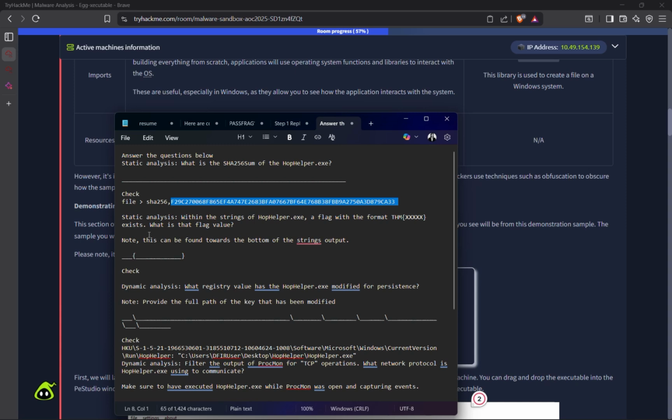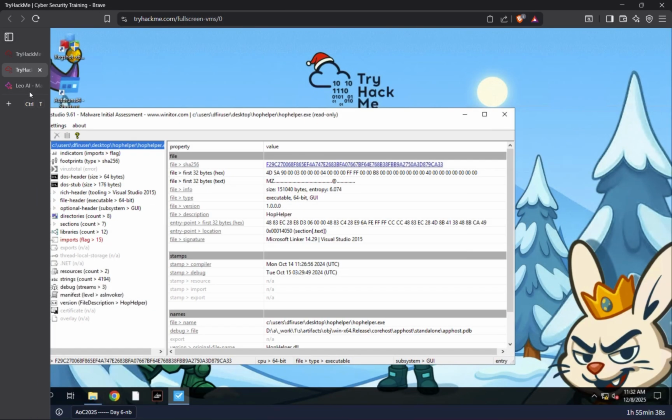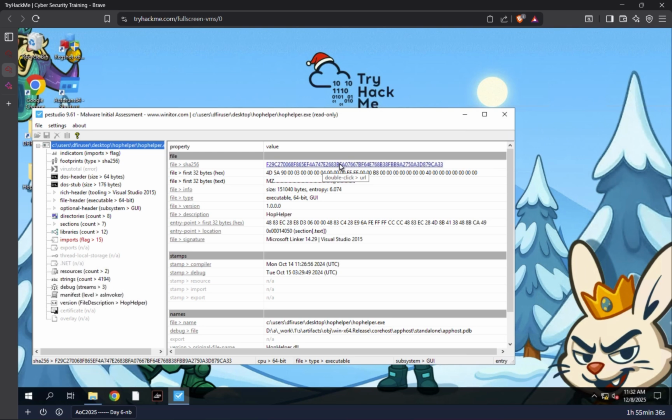And the second question is, within the strings of HopHelper.exe, a flag with the format of THM exists. What is that flag? Okay, we'll find out. Under the strings, go to the version. So we can copy this value and paste the one. And under the strings, let's go to the strings. Where are the strings? So here we go.